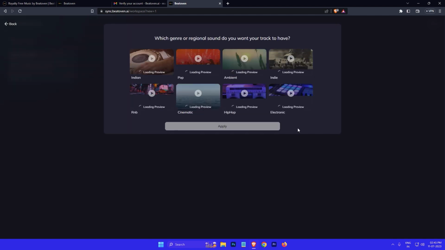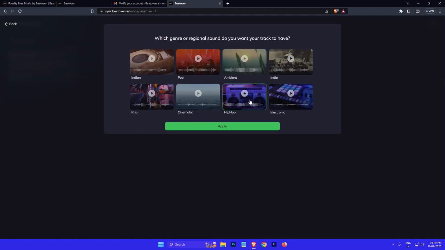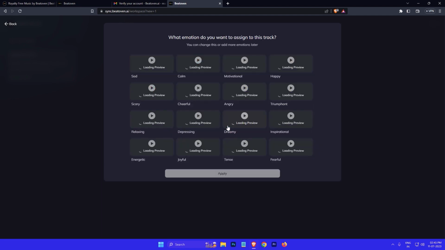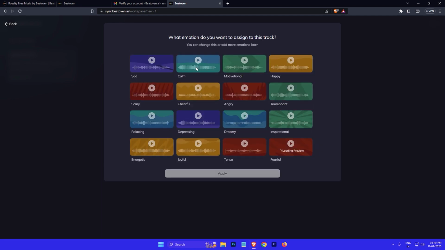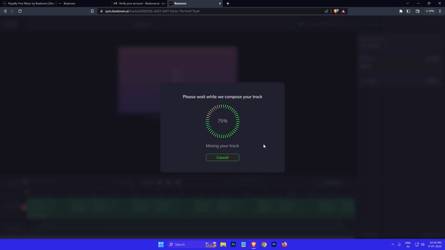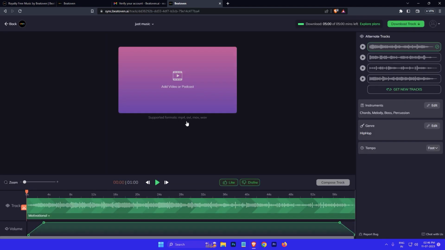Now select the genre you want for the track. I'm gonna select hip hop and then click on the apply button. Now select the emotion you want for the track. Let's say motivation and click on the apply button. Wait for a few seconds. That's it, your track is now generated.